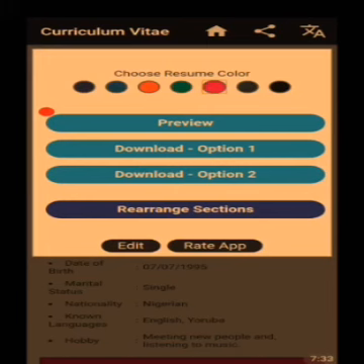So that is how to create a resume, also known as a CV.